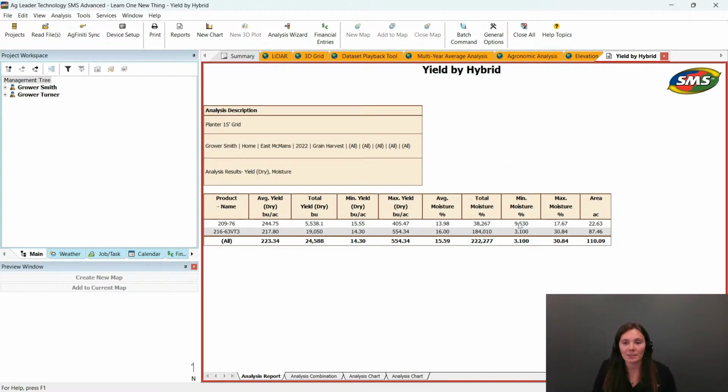My yield by hybrid tab is a little big because I was playing with the size earlier, but now I have taken it down to fit the entire screen width, where you see we have a report style format that was generated from this comparison analysis, where I can see how each of my hybrids yielded within the field, as well as additional attributes, such as our moisture and area count.